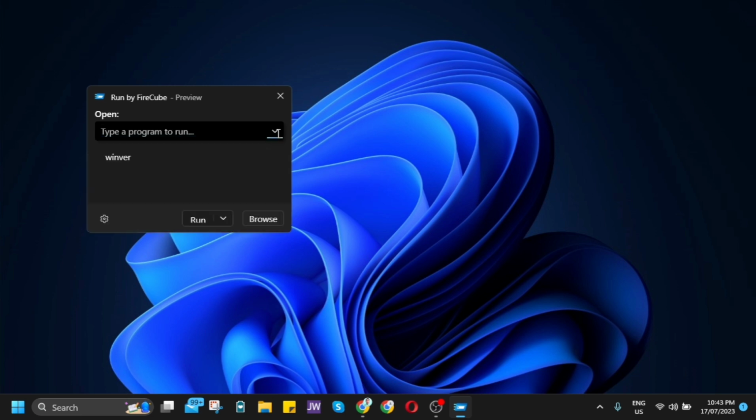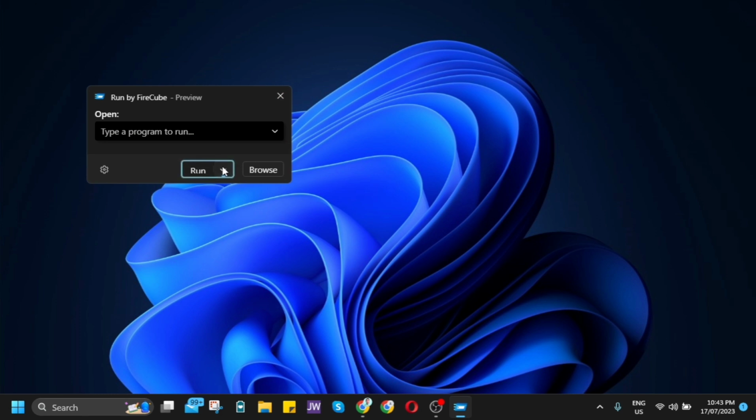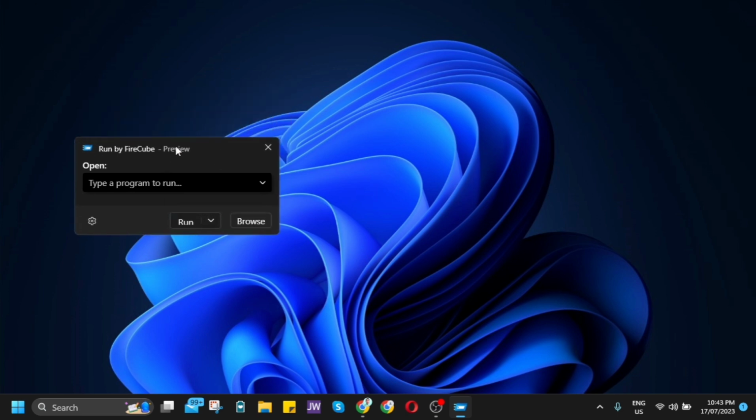Then if you click this drop down menu, you'll find your history, search history actually. And then if you click this arrow right here on Run, you can click this Run as administrator. So that's how you can use this new Run app for Windows 11.